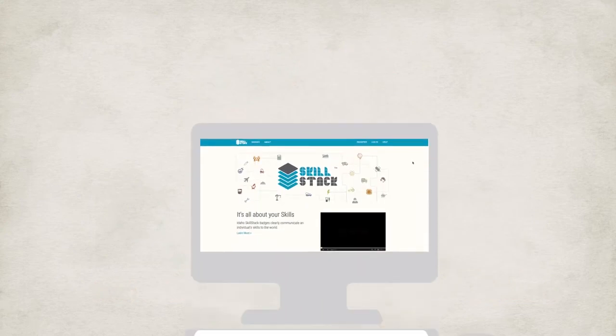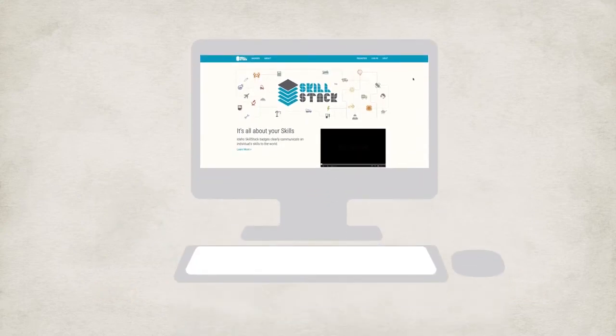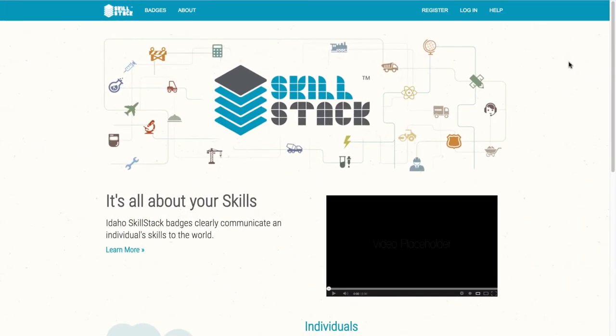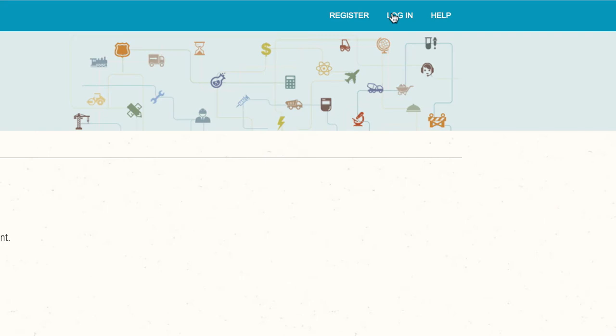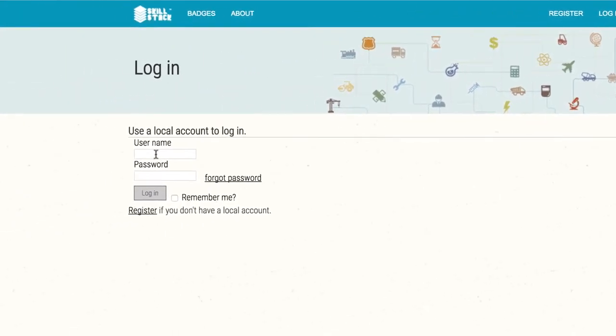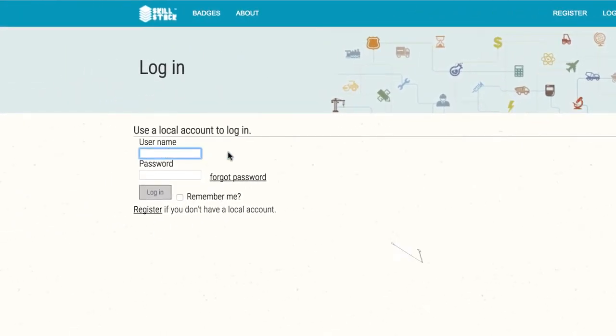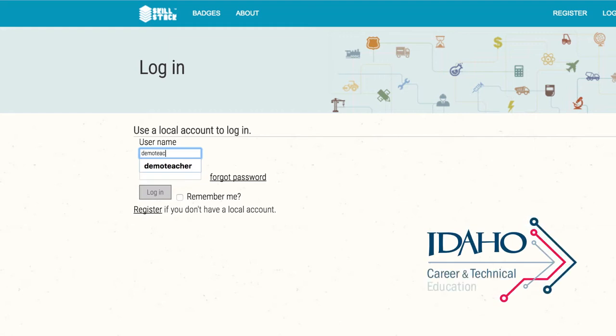First things first, make sure you have your username and password handy so you can get logged into SkillStack. The transition coordinator from your regional technical college will provide you with your username and password information. For post-secondary and workforce training instructors, Idaho Career and Technical Education will provide your information. You can change your password after you log in.